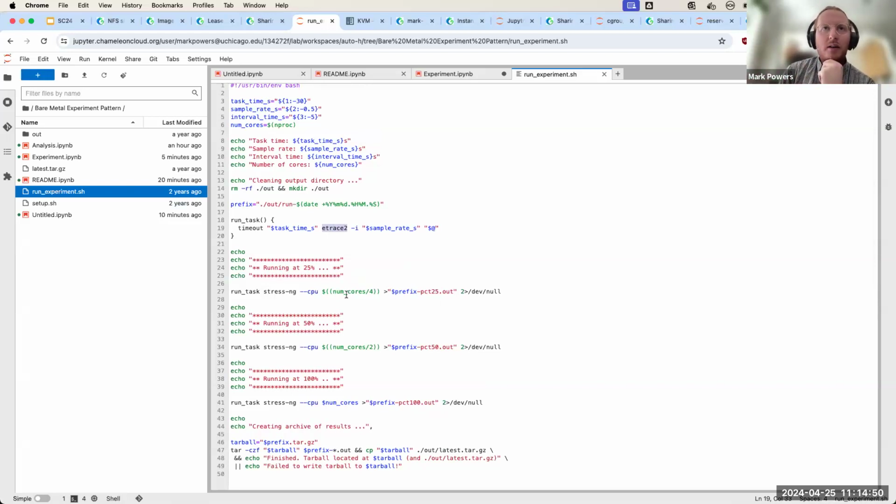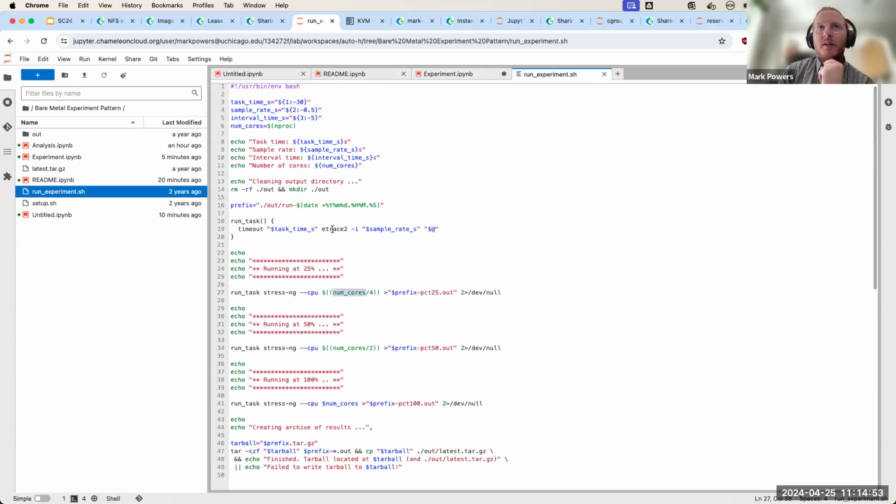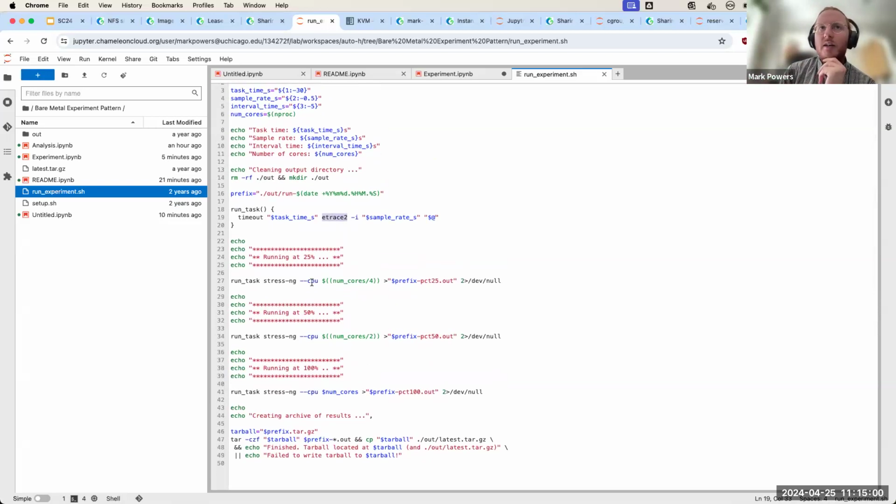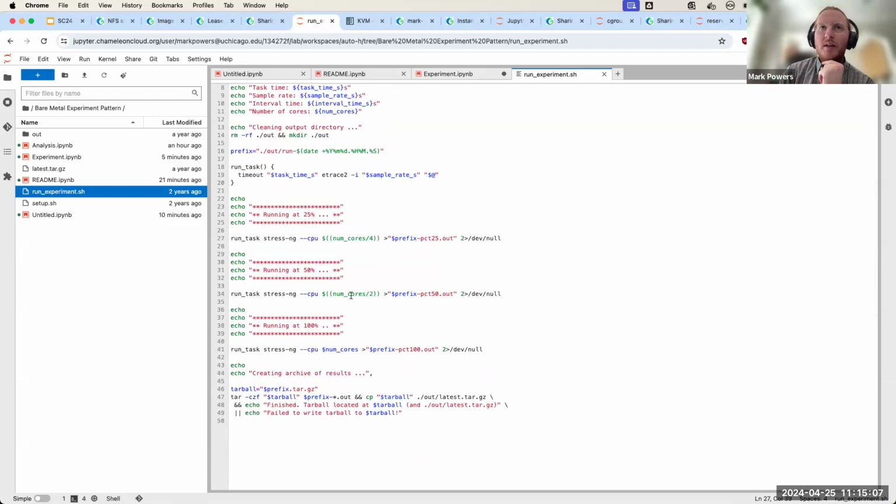And I'll check the etrace is monitoring the power usage of the CPU. And I'm going to check the power usage of stress-ng running on a quarter of the cores, 50% of the cores, and 100% of the cores. So this is just a bit of a demo, but what I would expect on this node is that as you're using more CPU cores, the power usage is going to be higher.